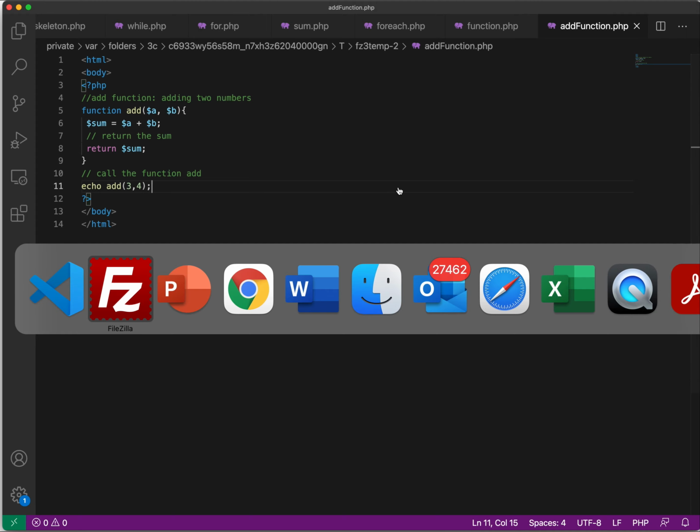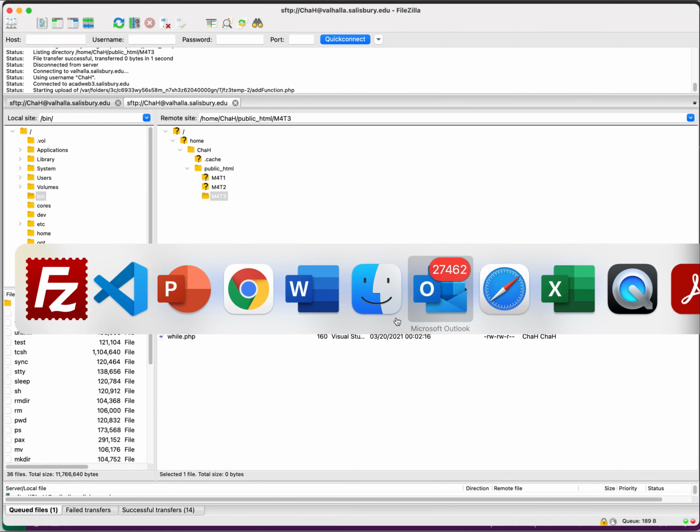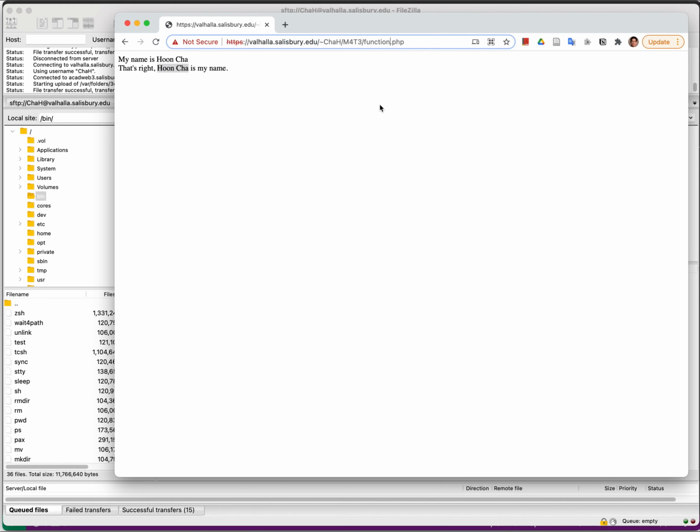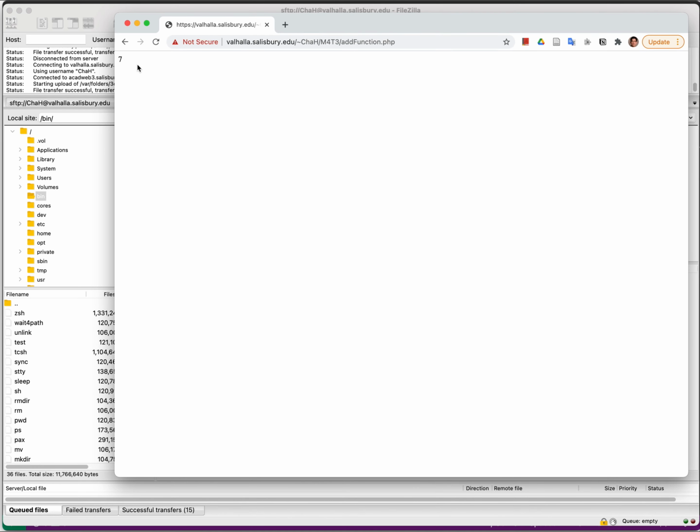And go back to FileZilla, upload it. In your browser, we have add function. So add function. So now you can get the result 7. So this is how to use a function with parameters.